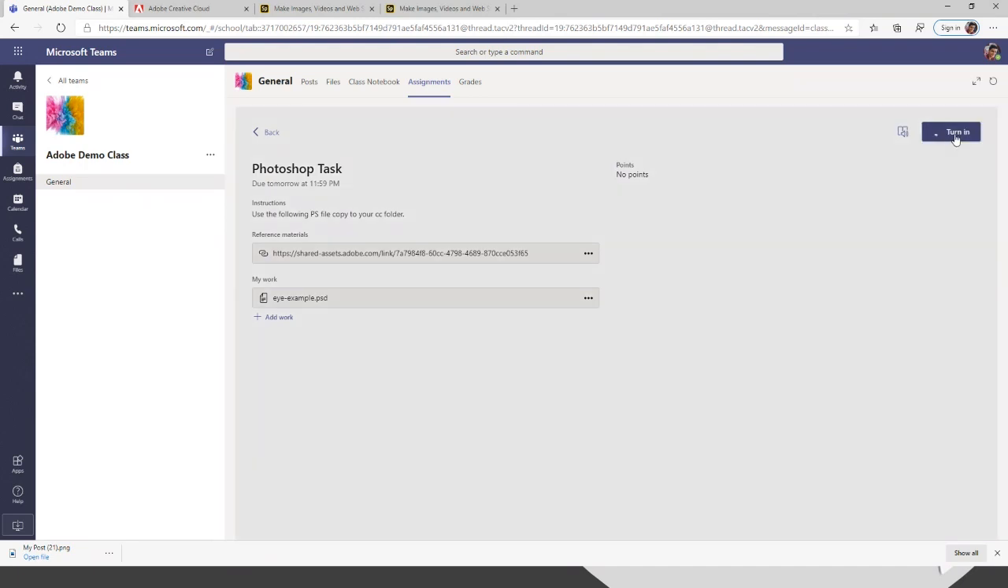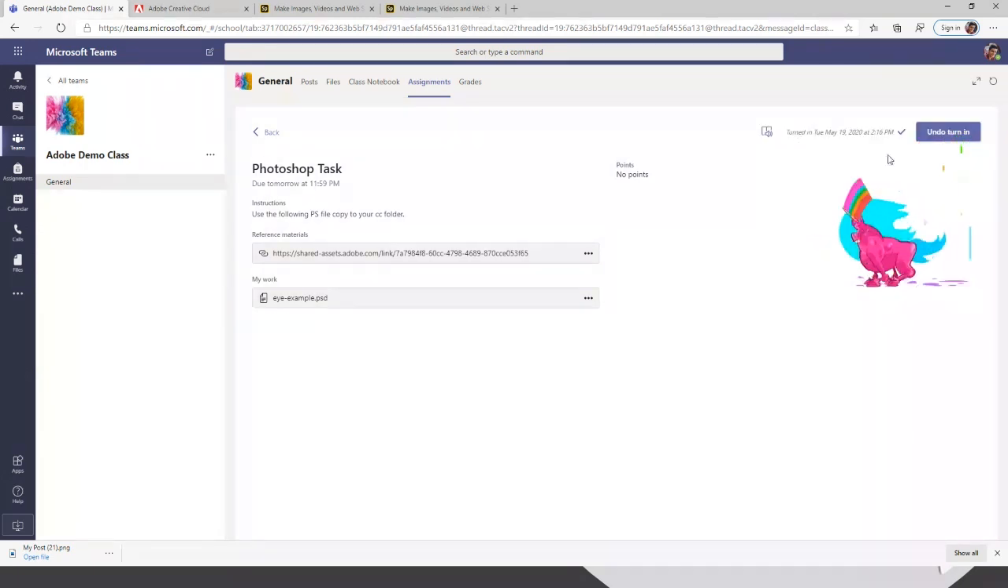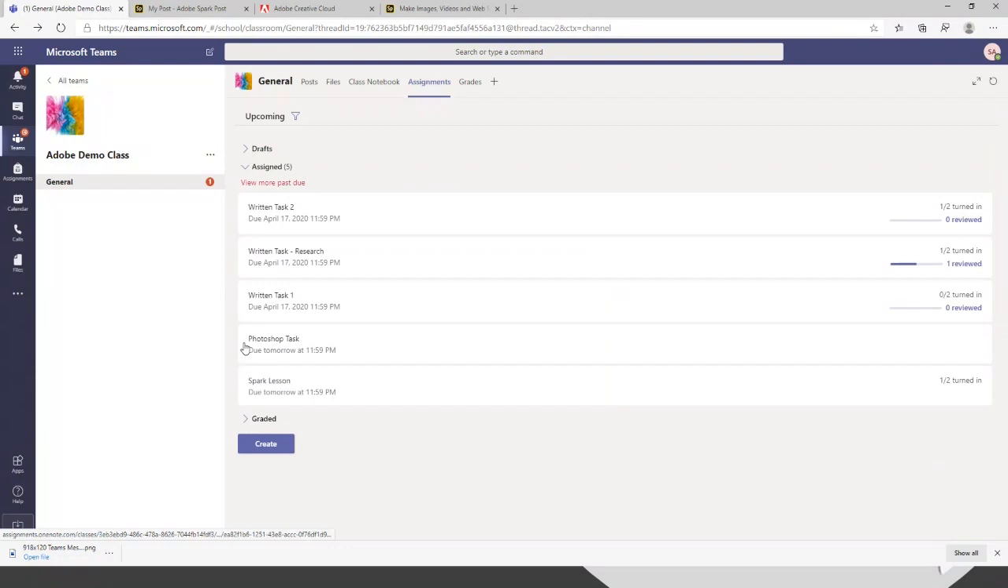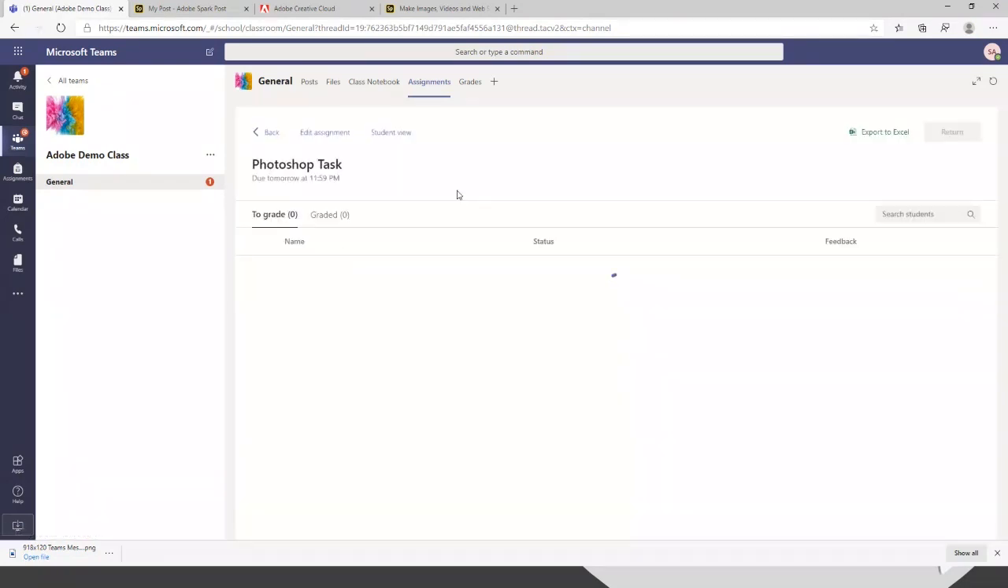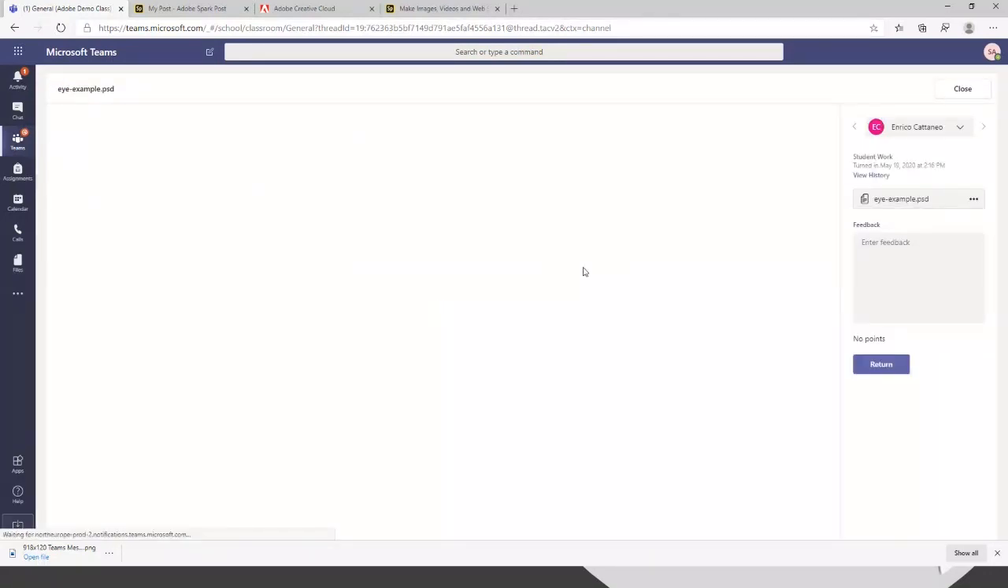So I'm now going to turn in my file. Again, I haven't chosen this unicorn, but it seems to keep appearing. So I will then go back in as the teacher view, and I can see that my Photoshop task is here. Sometimes it takes a few seconds to turn in. So there we go. We can see it's turned in.